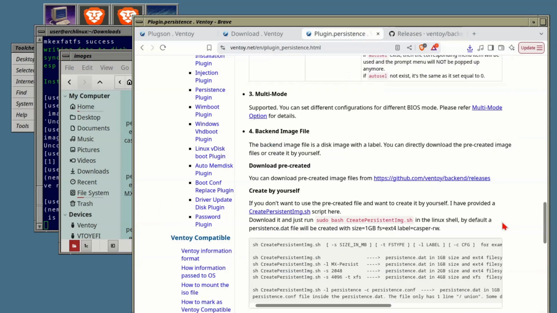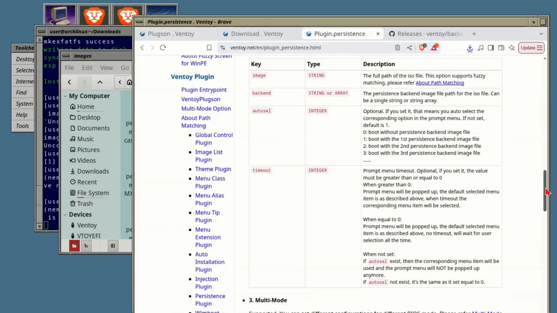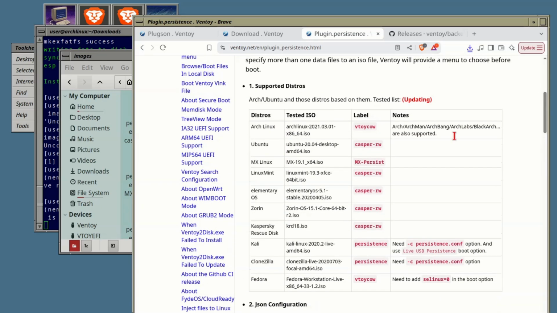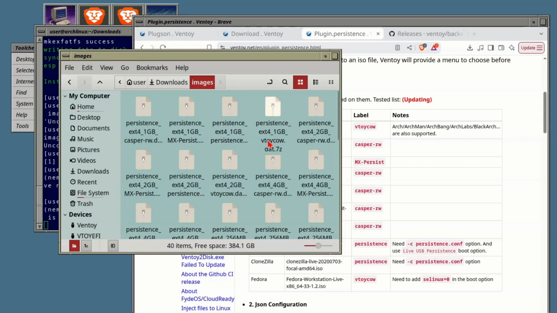We have the pre-created files, as I said, .dat files. The labeled things are the ones that match with our distros of choice. For example, Arch Linux, you take the file that's labeled Ventoy cow. If it's Ubuntu, Casper-RW. MX Linux, it's MX-persistent. There is some case sensitivity that you need to be aware of in case such thing is needed or matters.